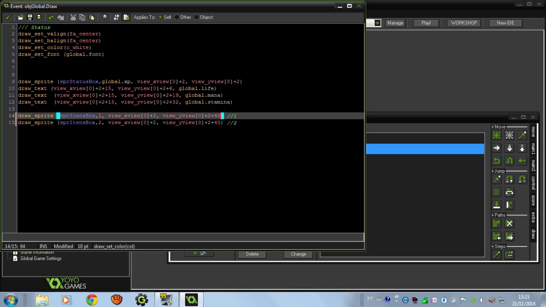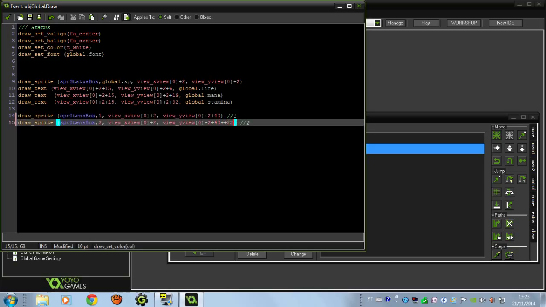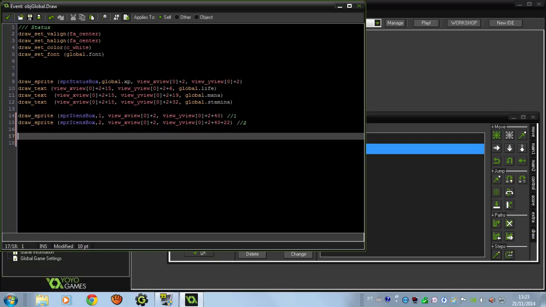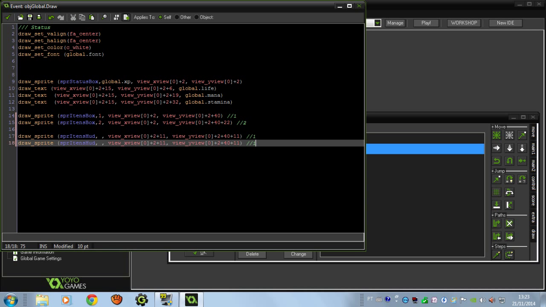Very good. And here I will add to the Y of the first item box to look like it's at the bottom of the first. Now I'm going to draw the items HUD, the items that will be displayed in the HUD. Remember that 0 means nothing. I'll just put nothing here yet. Okay, I want them to be in the center of the box, so I'll put these right here. Let me copy that. And for the second box, I will only add 22 more.